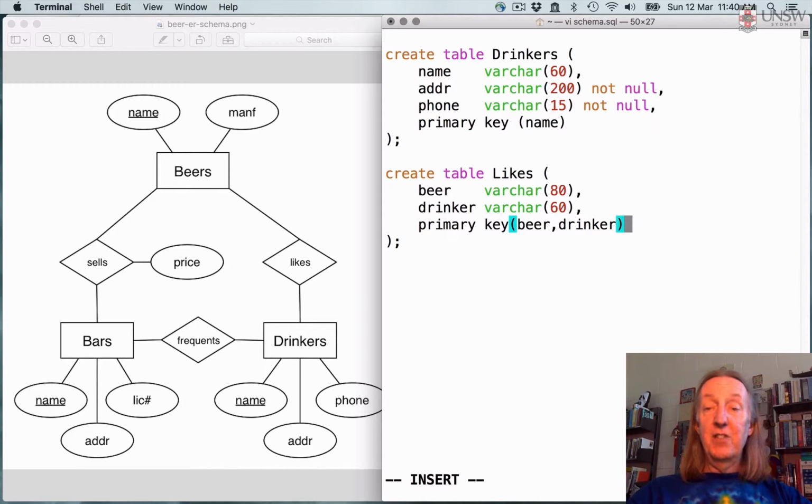In other words, we can say that John likes Tooheys. There's no point saying again that John likes Tooheys. So the combination of beer and drinker should be unique, which is what that primary key will do. Notice that since those two attributes are part of a primary key, there's also an implied not null. Alright, so that's the likes table.